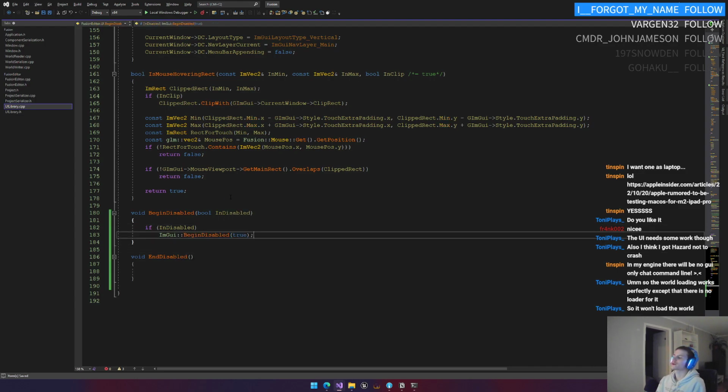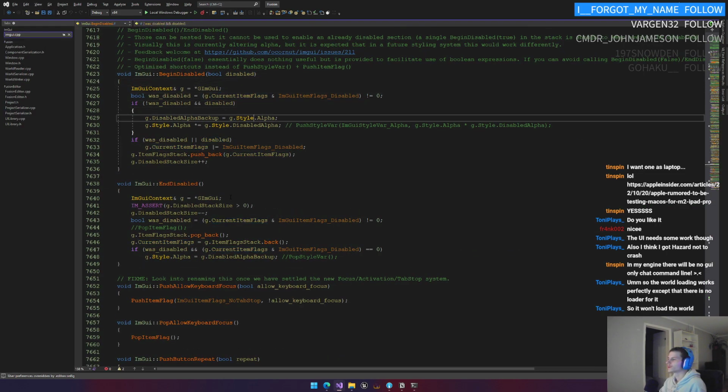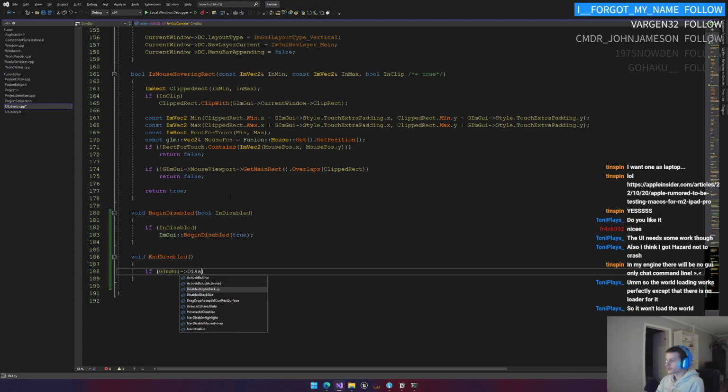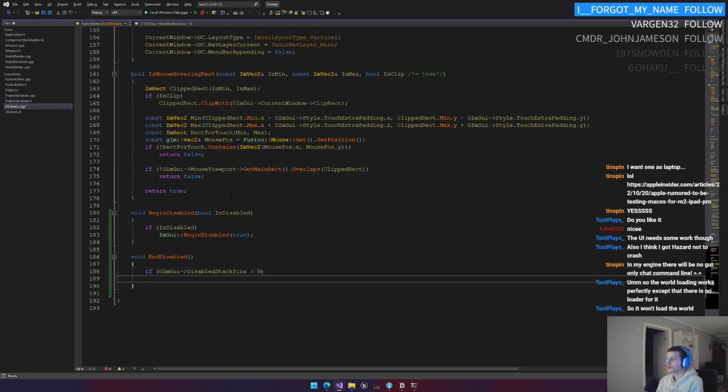It's effectively the same as just doing this, but not quite, because I think this will do stuff even if this is false, which I don't really want. I'll do if GUI, disable stack size, it's greater than 0, I think. Yep. We do GUI and disabled. Good.